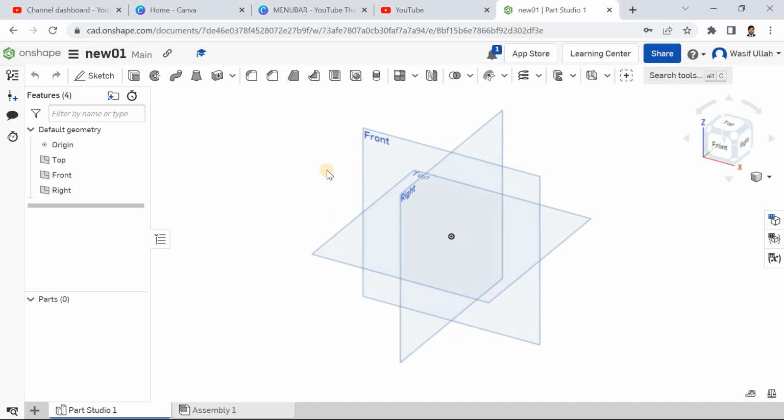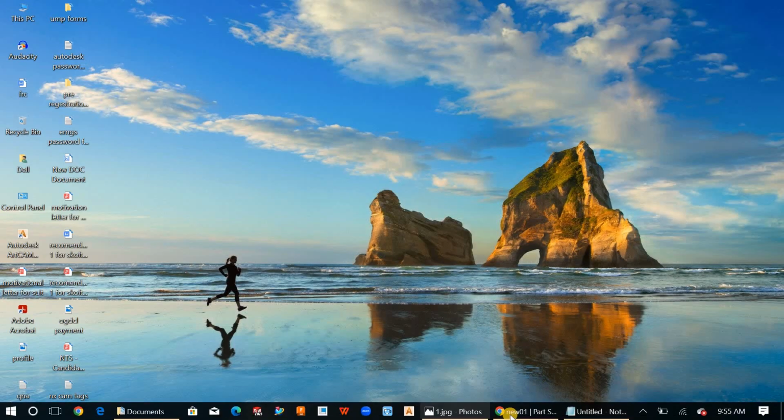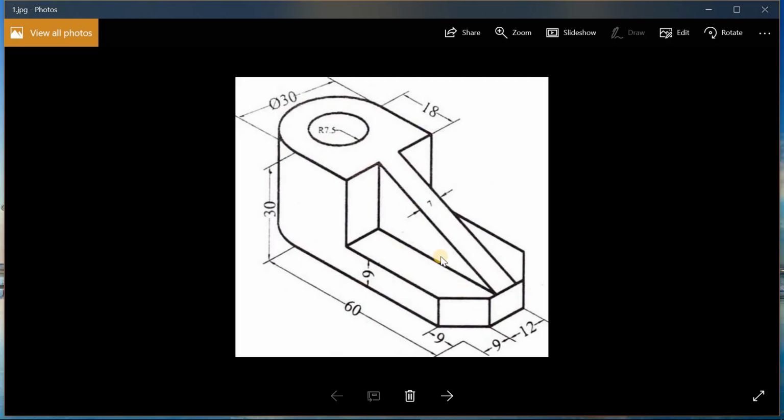Today let's talk about the part modeling tutorial inside Onshape. I have a simple model as you can see over here, and I will go to the model list.